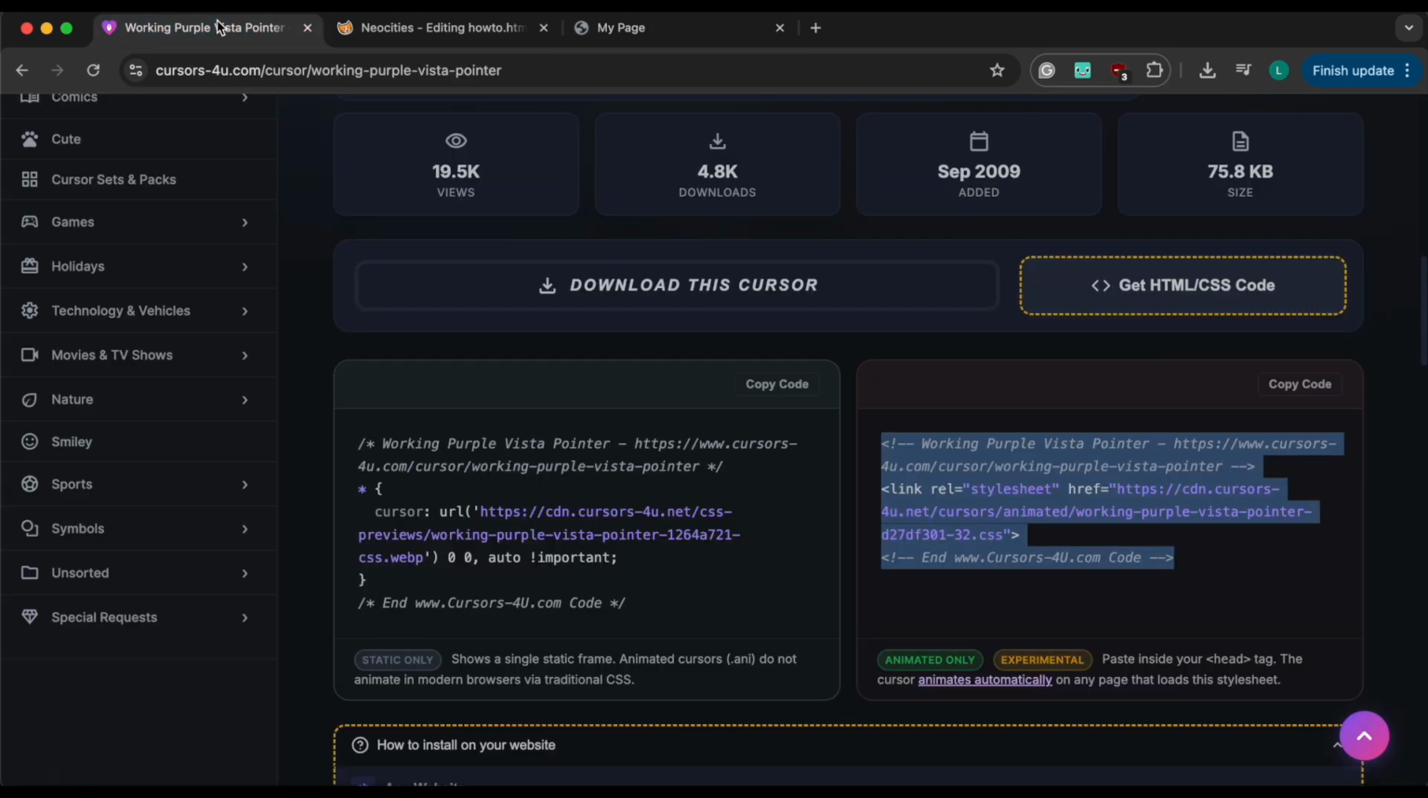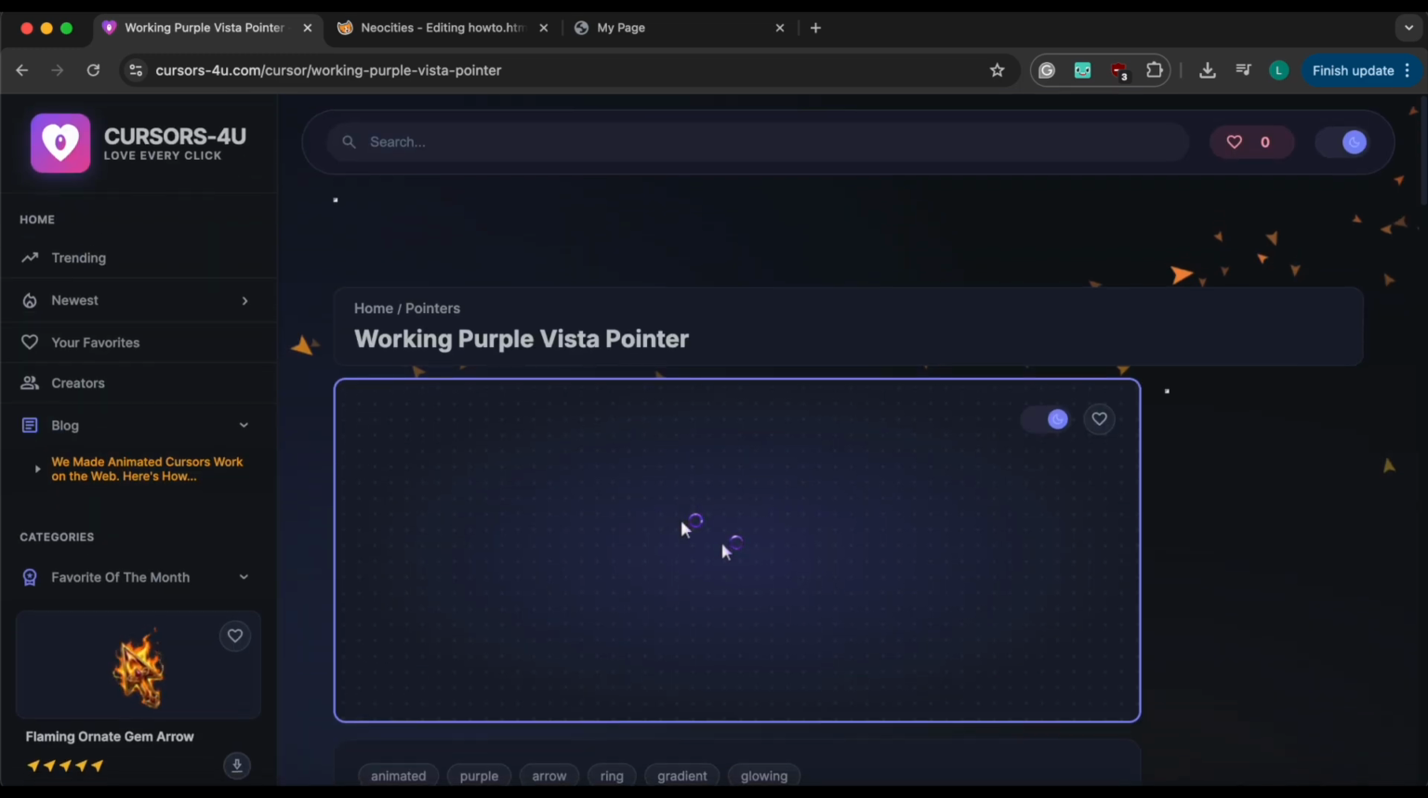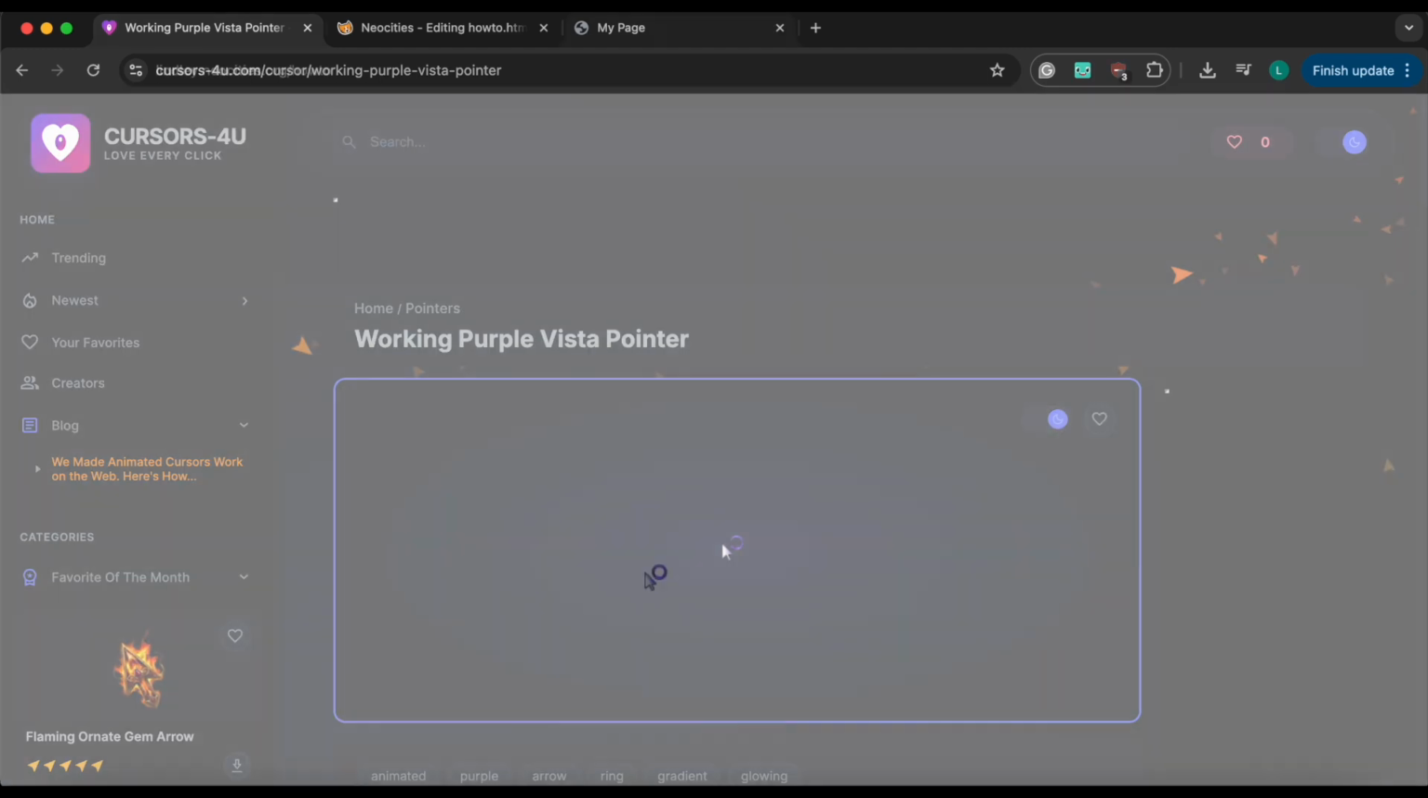Save it, go back to your site, reload the page, and you will see that now we have the cursor and it is animated, which is super cool. So it just depends. The version that you do depends on if your cursor is animated or if it's simply an image. And that's pretty much it. Like I said, this was going to be a super quick tutorial.